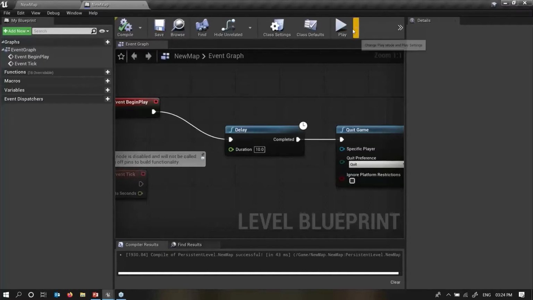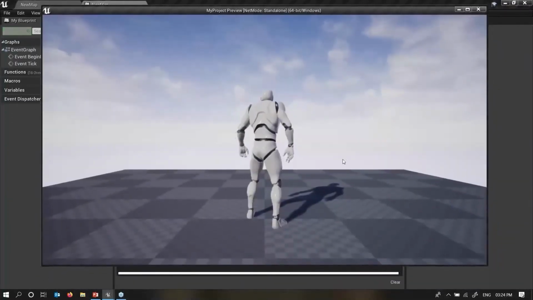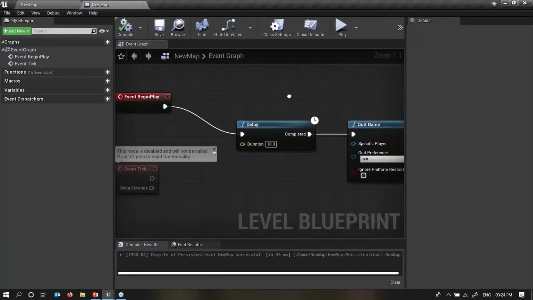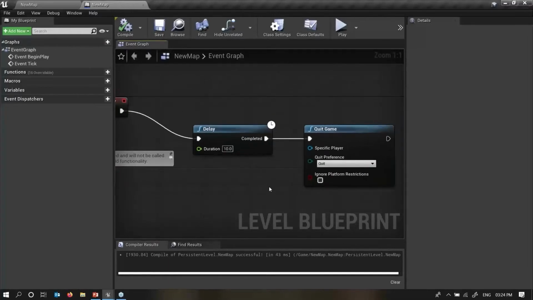Otherwise I can directly play over here. My game window will open from the blueprint. See, after 10 seconds, my game will stop. See, it automatically gets stopped. So with this simple node, I can make changes as per my requirement, right? So this is the node how we have taken and how we have edited over here.